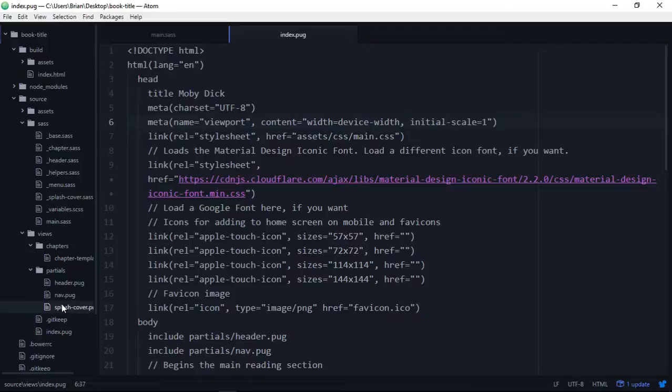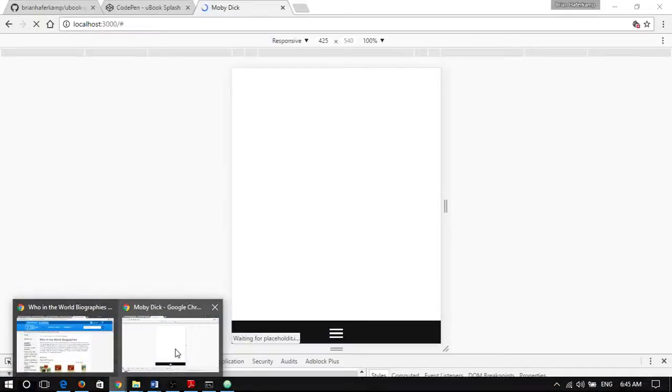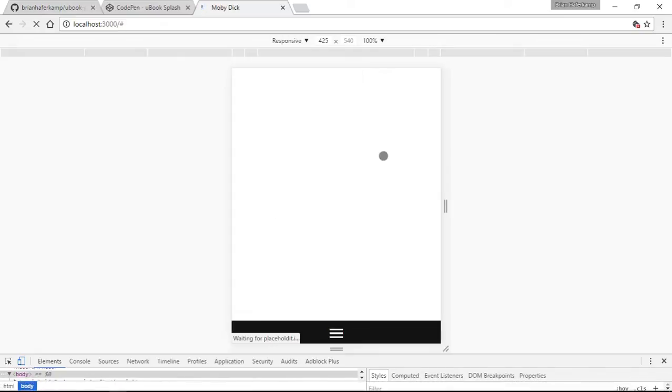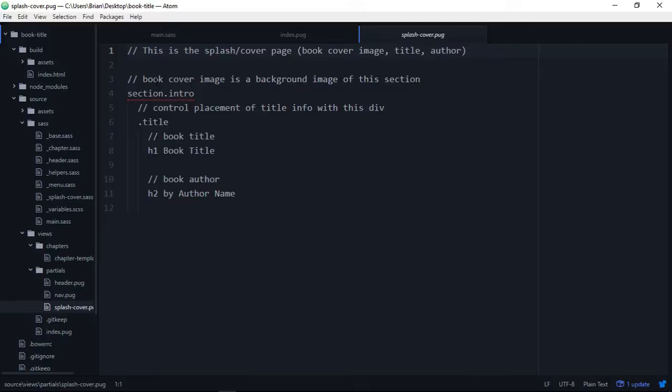And then the next one is the splash cover. So the splash cover is this larger image here. Now I don't have an image there. You can see how the navigation works, by the way. I don't have an image there at the moment, but it's inside this.